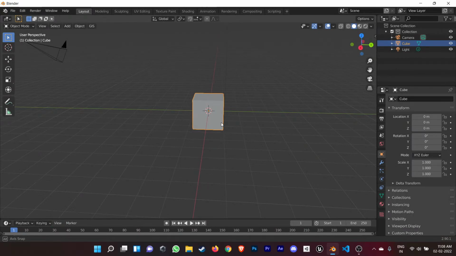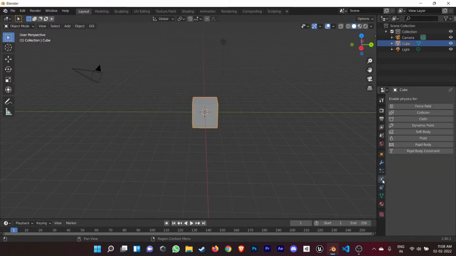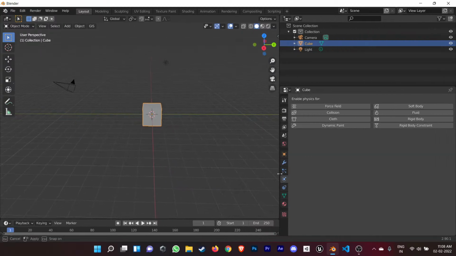Let's begin the simulation part. Before going any further, let me show you the simulation tab. This icon is the simulation tab. If you can't see it, let me zoom in a bit. This one is the physics section. Here you can see many different types of physics simulation are available. Today we will try to see three or four types of simulation.